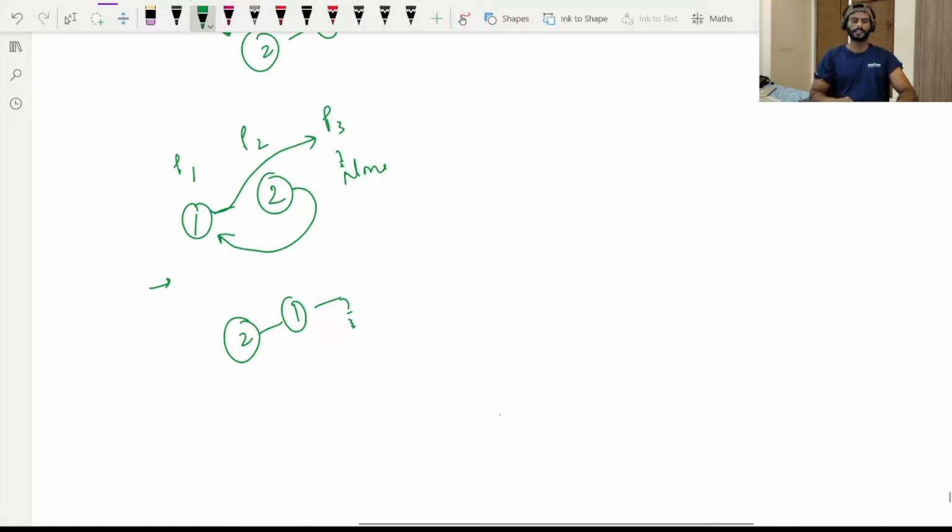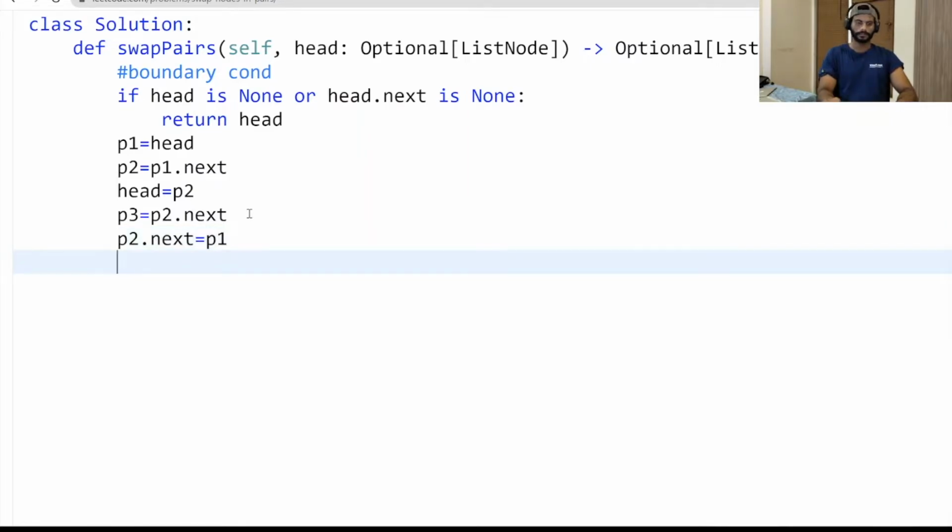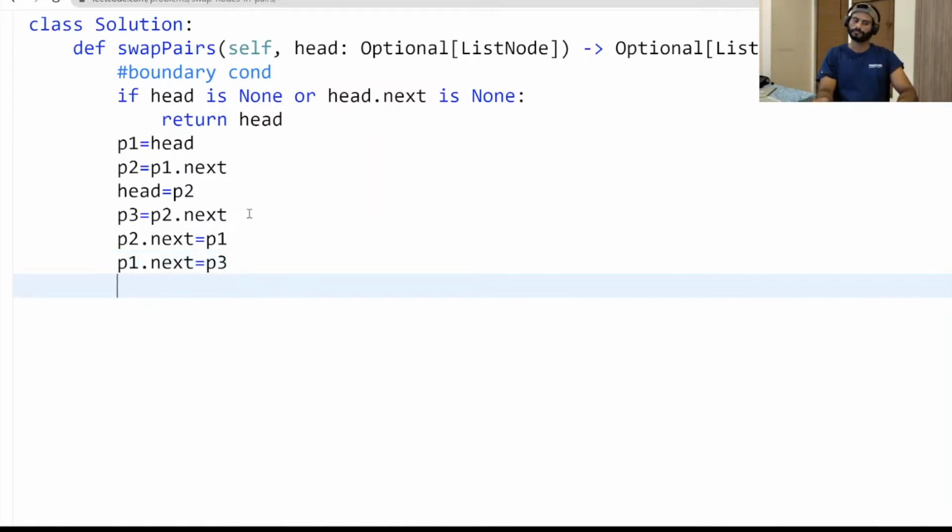So we will write the same logic here: p2.next equal to p1, and p1.next points directly to p3. We are done for the 2 nodes. Now we will use a while loop to check whether we have to perform this operation for the multiple nodes present in the linked list.